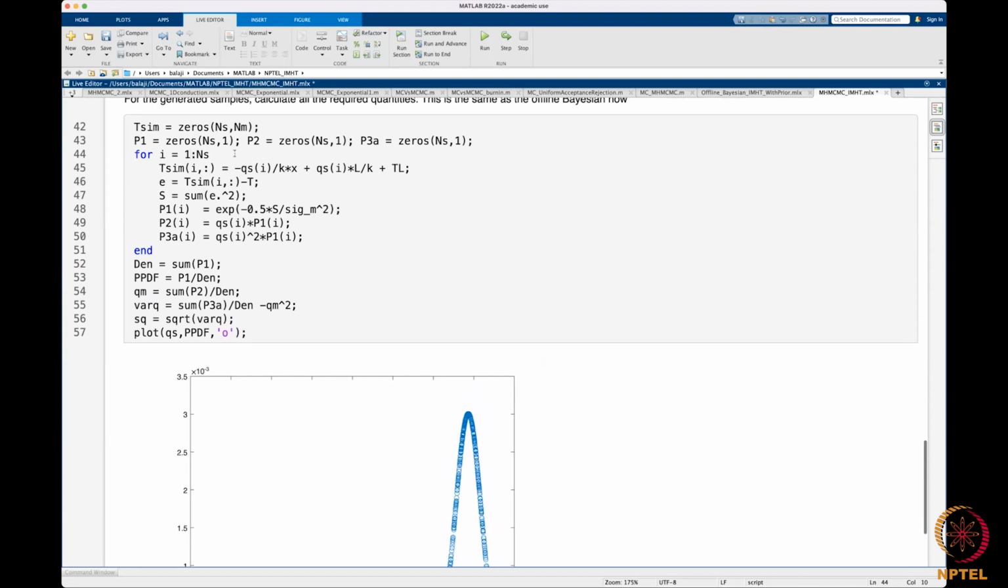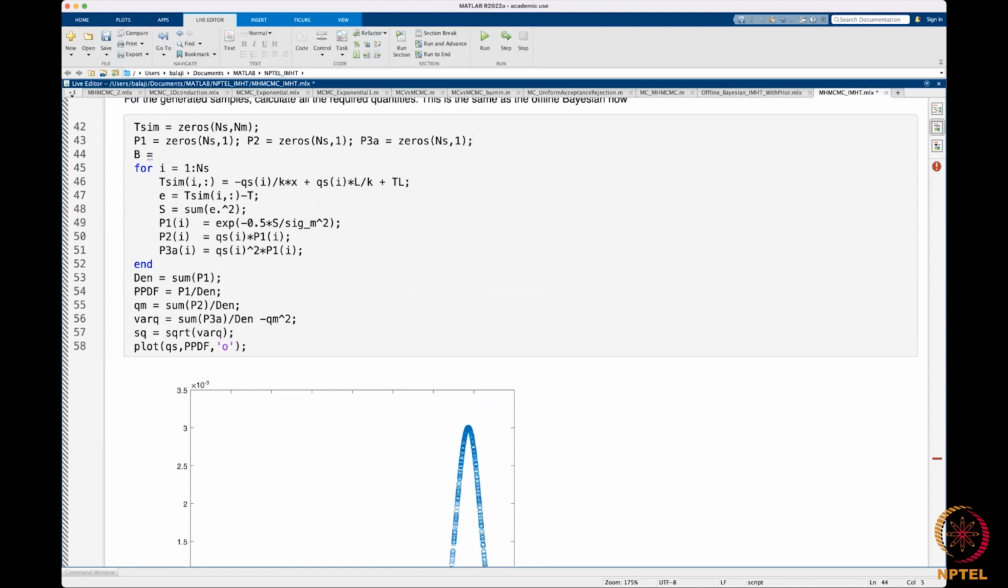Of course, I have kept from 1 to ns. I can keep a burn-in period of, let's say, B, where I had 500 points. So let's say I can take around 10 or 20. This is our burn-in period. And instead of taking the average from the first point, I can take from B plus 1. So I can go from here till there, and I can check what it looks like.